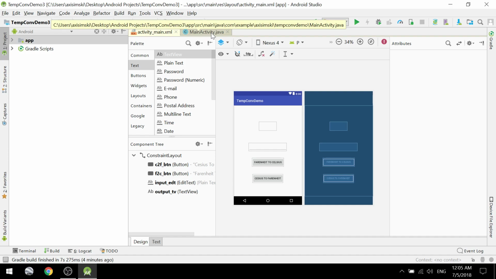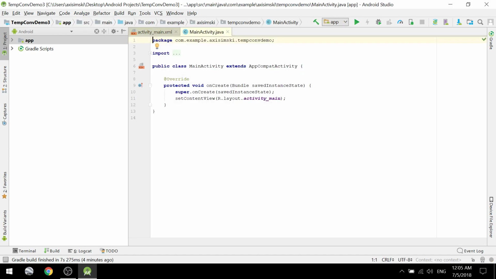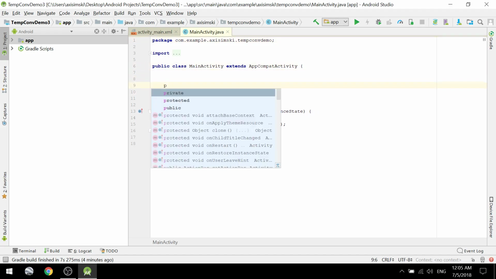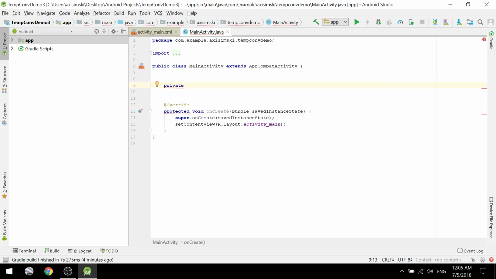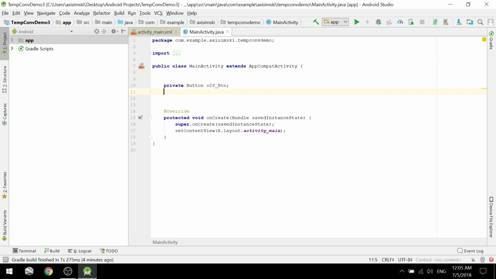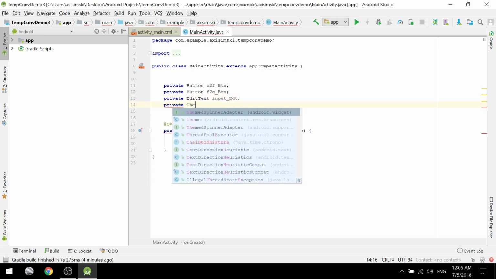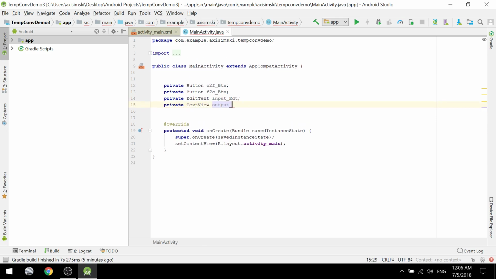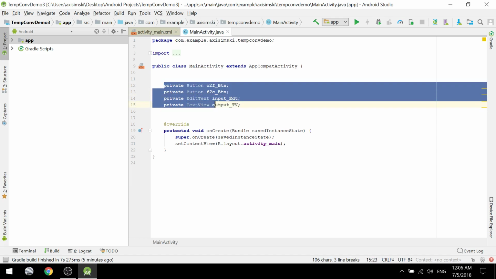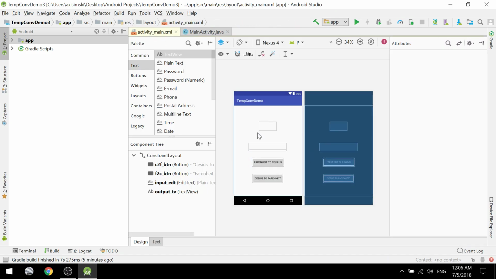Now we can go to main.activity.java, where we're going to write the code for the magic to happen. The first thing we're going to do is declare our on-screen elements. Now, these elements, these variables right here, are not yet connected to these elements right here. We are going to connect them right now.